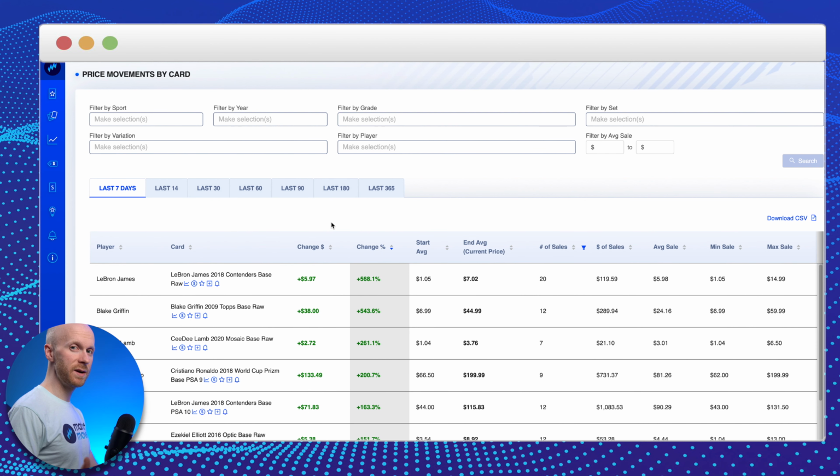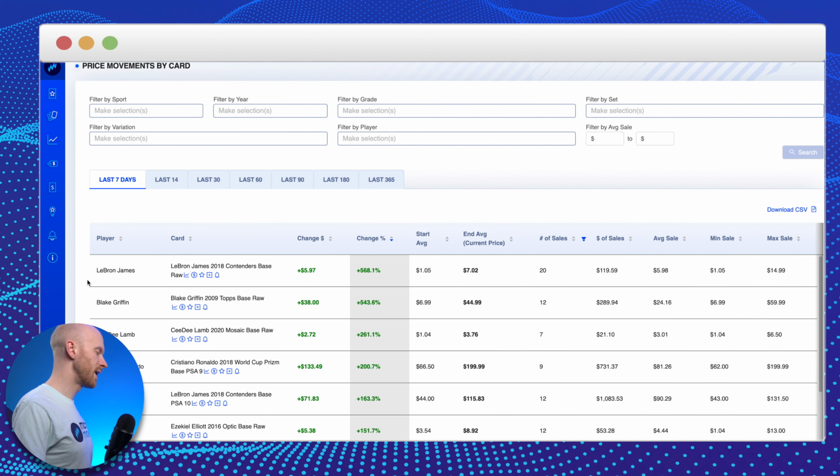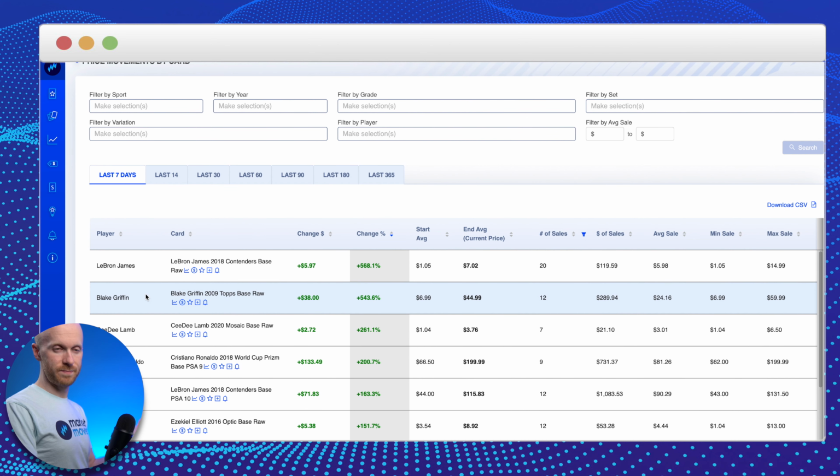Now, same format here as price movements by player, the main difference being this is at a card level. It's all the way at an individual card level. And so as I scroll down again through this, I can kind of ask myself, what's going on here? Oh, Blake Griffin. Yeah, just big change of scenery from my Detroit Pistons over to the Brooklyn Nets, and good for Blake. I hope that he blossoms there. I hope that he has a chance at a title. Wish nothing but the best for Blake. But again, you can see his cards are really going up in price. His Topps base card in Raw has gone up significantly, 543%.